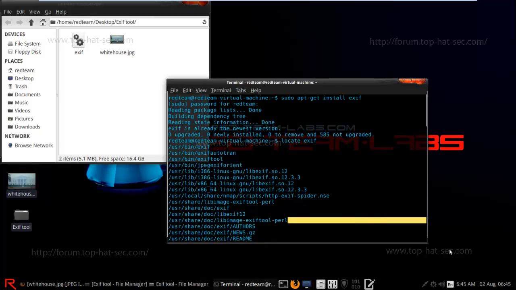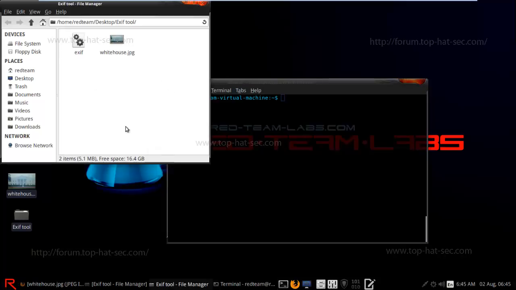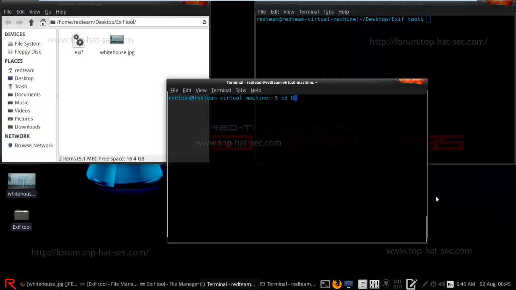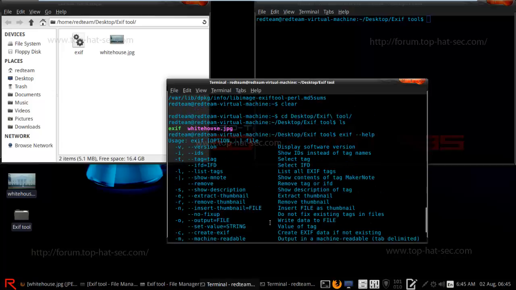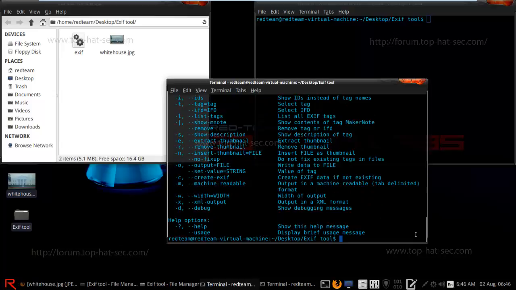Let me go ahead and clear this out. So now, of course, remember that you have to navigate to wherever your tool is. So you can either open up Terminal here, or you can navigate to it. Doesn't really matter. I'm going to keep both of these windows open. Go ahead and do ls, and of course there you see the tool and the JPEG. There's our dash help. So technically, if you wanted to see the model number, you might be able to find something over here that will show you the model number.